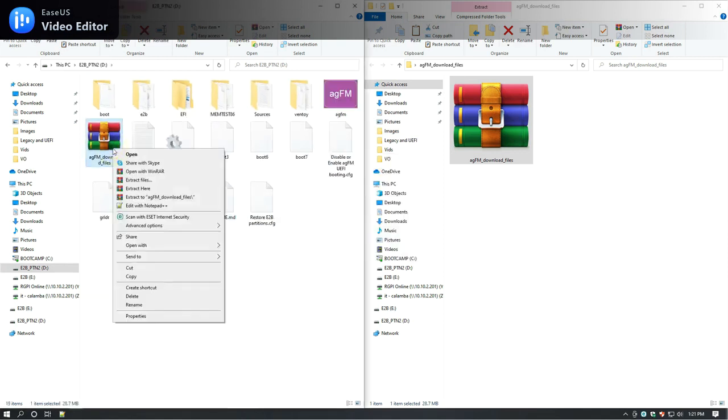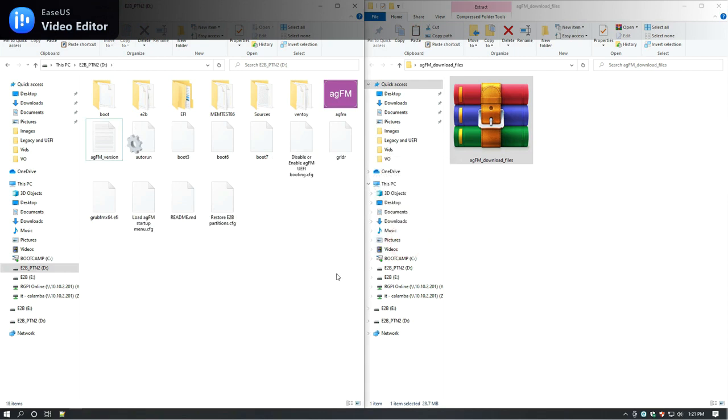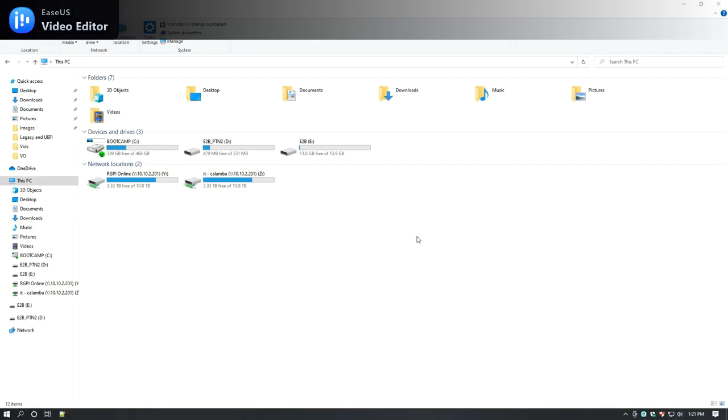After extracting, you can delete the archive file. And at last there is the right partition for UEFI mode. In this part of the video we have done all the procedures and we now have our multi-bootable flash drive for legacy mode and UEFI mode.